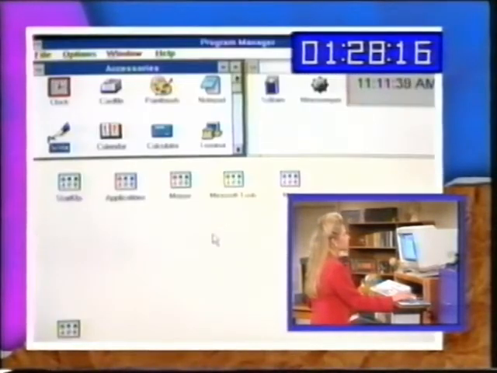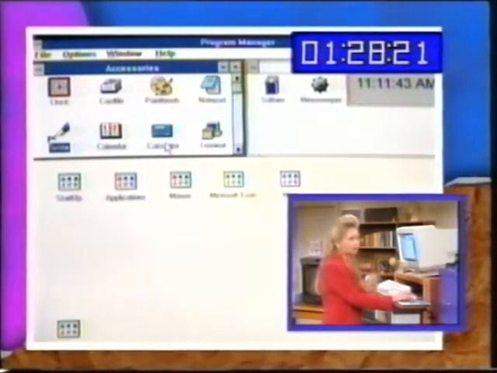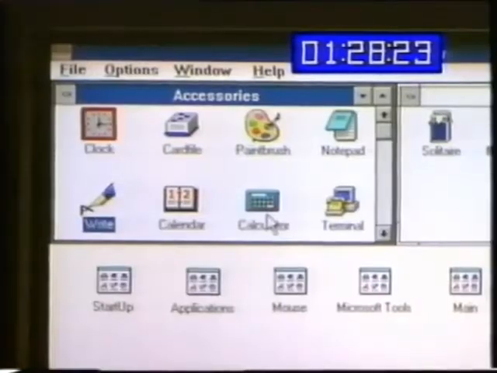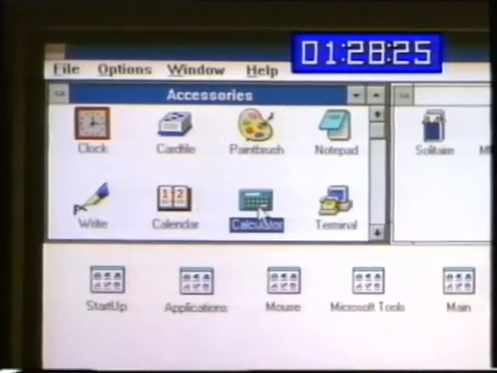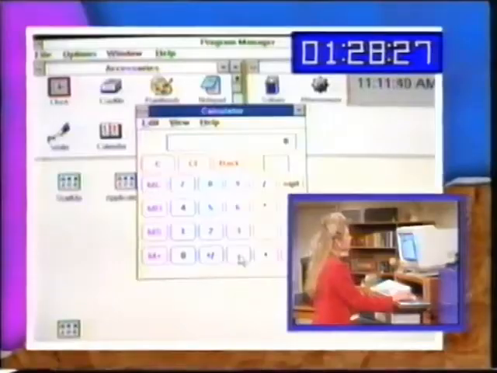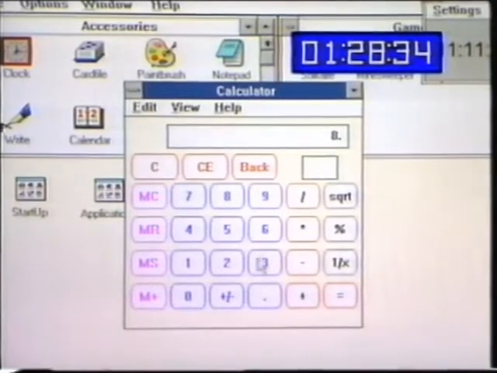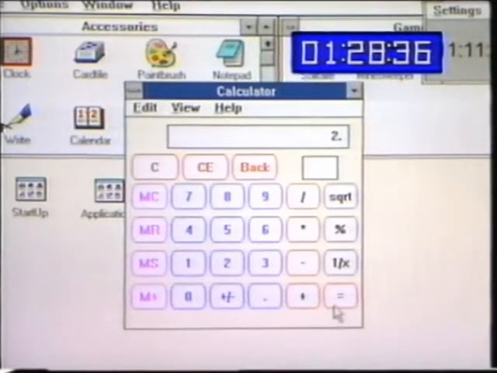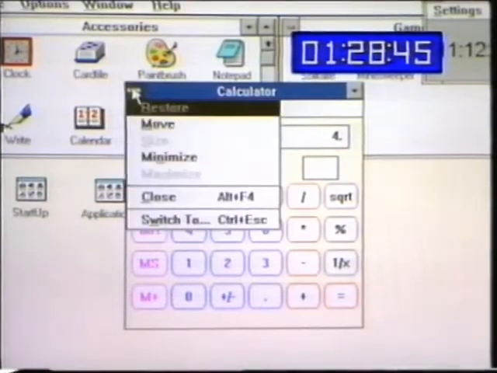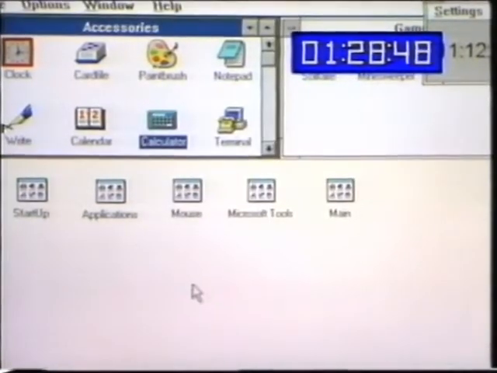Now we're going to use the calculator that's a lot like the calculator you may have on your desk. To use a program, we point on it, and then we double-click to start the program. It looks just like a regular calculator, but instead of pushing buttons, I point and click on the numbers. 8 divided by 2 equals, by pointing and clicking, 4. It's that easy. Now, to close a program, you know how we do it. We point and double-click on the control panel.